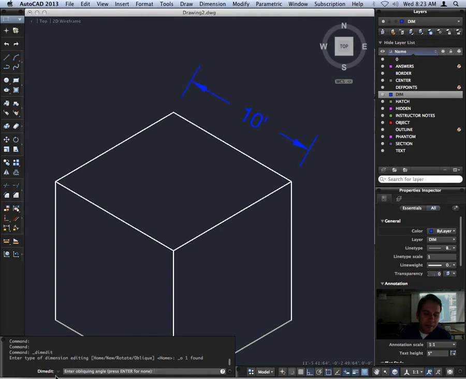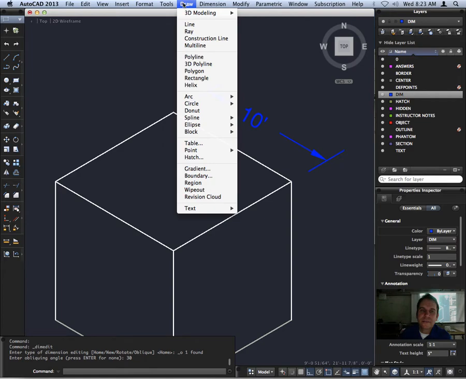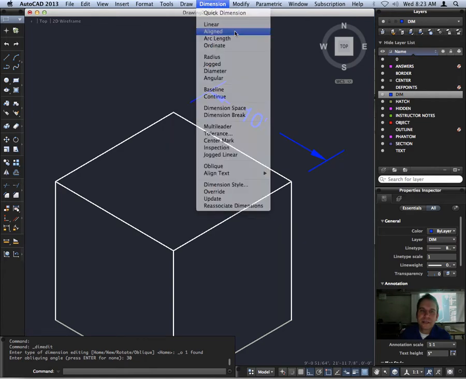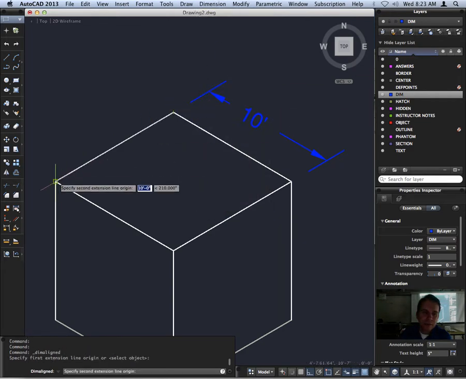And then looking here at my command line, we can see it's asking me to enter our oblique angle. Here I'm going to go 30 degrees. And you can see by doing that, now our lines go along here, and it just makes a little bit more sense, a little easier to read the dimensions. So I'm going to do the other side as well here. We'll go to dimension, aligned, and now we'll do this side.